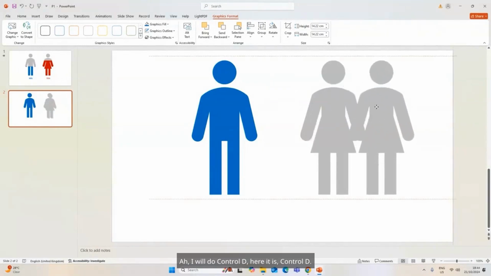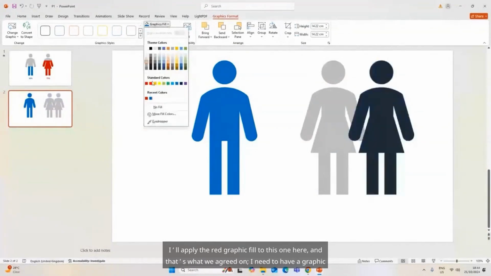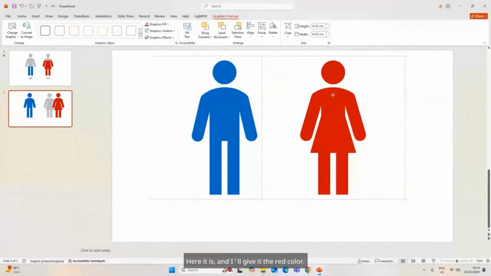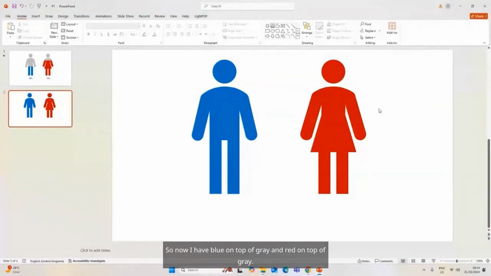I will do Control D. Here it is. I'll apply the red graphic fill to this one here. And that's what we agreed on. I need to have a graphic fill. Here it is, and I'll give it the red color. Now I'll move it above the gray. So now I have blue on top of gray and red on top of gray.